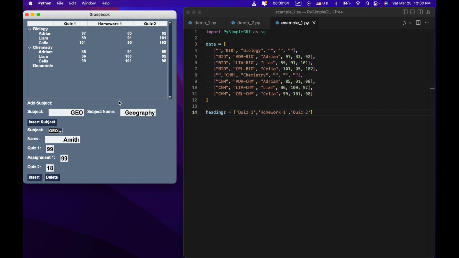What we've already got right here is some example data, excluding geography. We can just go delete that for now. So this is the initial data that we're going to start out with that will be displayed in this tree table or this tree view right here. So we have headings right here. This is going to be one heading for biology, and this is going to be one heading for chemistry right here. Both biology and chemistry are going to be what we call parent nodes, because these have arrows that we can expand at will.